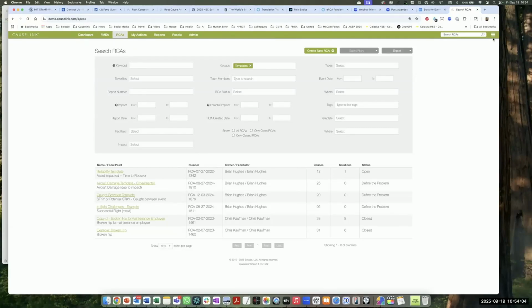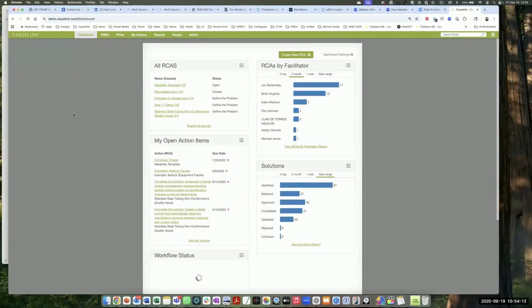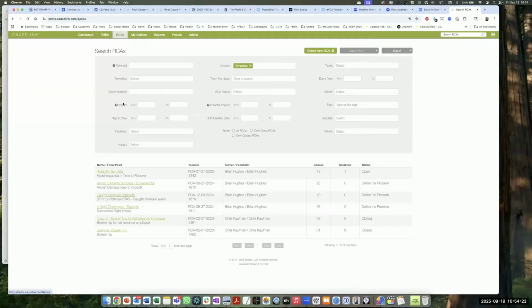For those of you that aren't familiar with Causlink, this is our browser-based RCA app, and I'm not going to do a full demo or anything like that. But if I start out in my dashboard, then we've got an FMEA module, but then we have all of my RCAs here. That's where I want to go. And then I'm going to filter based on the group that's defined as templates. And then this gives me the templates that I want to share.